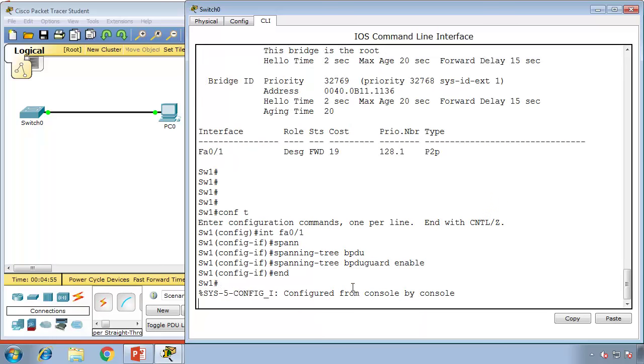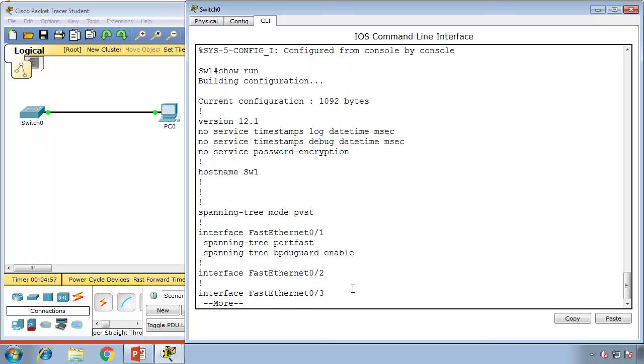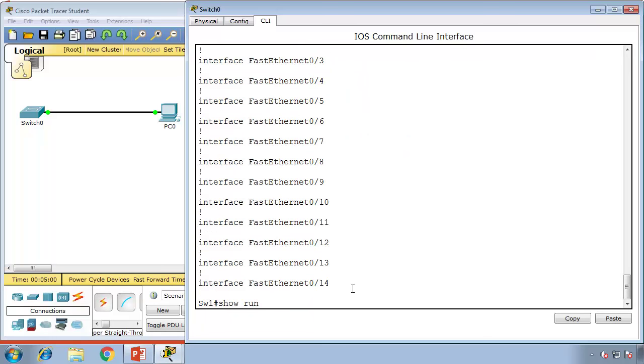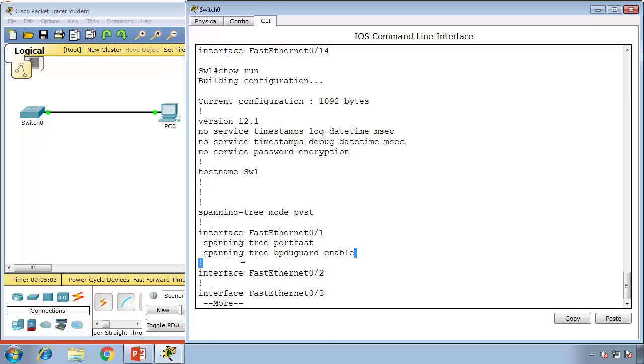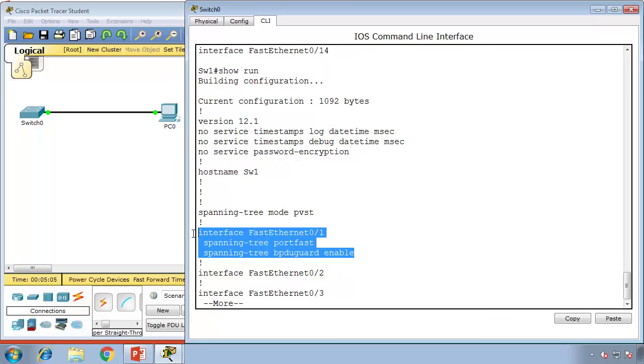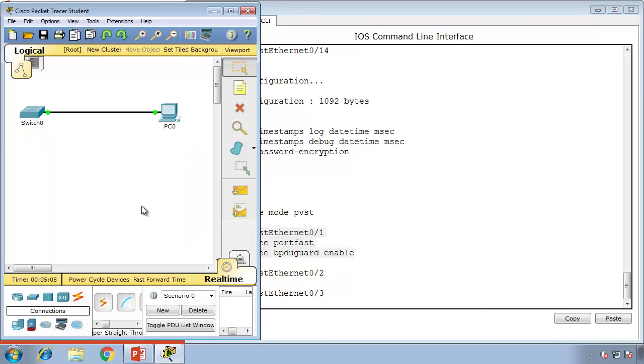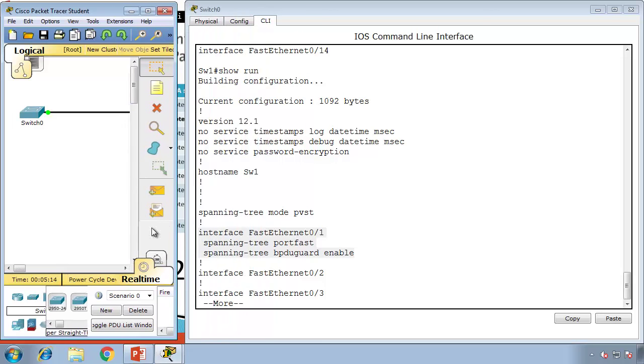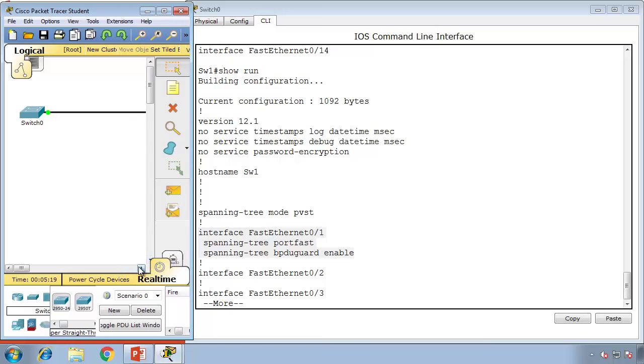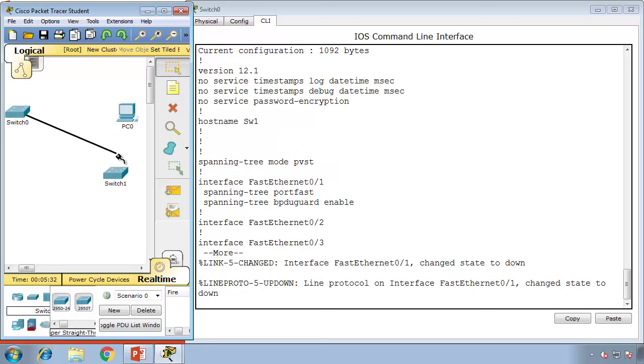Okay, enter. Now, if I do show run, okay, again, here you can see the spanning-tree bpduguard enabled and portfast is enabled as well. So if I connect a switch here, let's see if I can connect a switch. Yeah. Okay. Let me connect the switch. Another switch. Right. So unplug it from here and plug it to the switch.